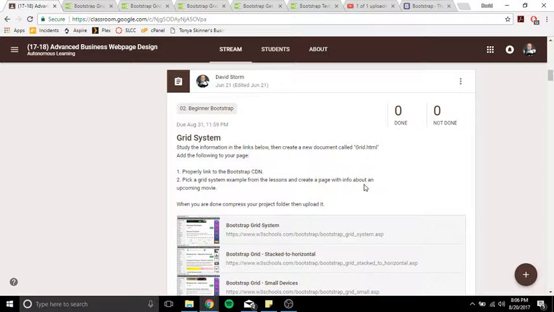I'm not talking about a lot of content here. You're not building an entire website, right? It doesn't have to be amazing, but just something very simple. Slap together a quick little demonstration of your understanding of the Bootstrap grid system.